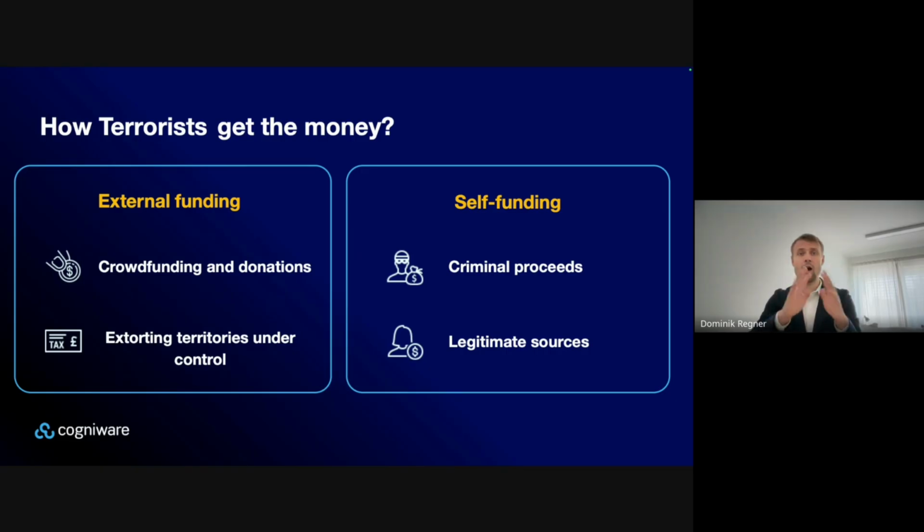So how do these guys get the money? What are the typical resources? Yeah, terrorist groups rely on a variety of funding sources. Some of them are clearly illicit, but others can be legitimate. Some of them we are able to stop. Some of them, as a financial investigation unit, we are just not able to stop, and as a bank as well, we are not able to stop. There are two main groups. The first one is external funding. The second one is kind of self-funding.